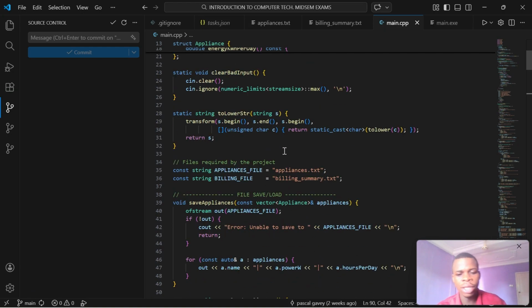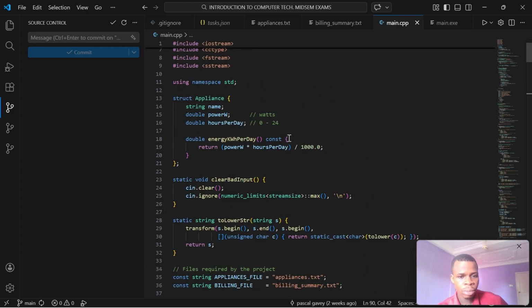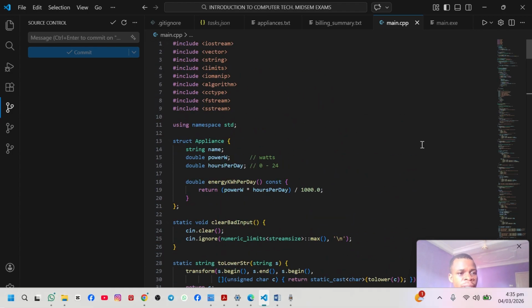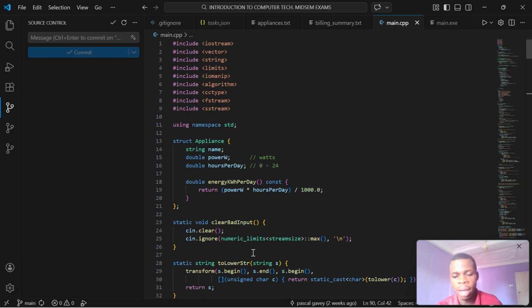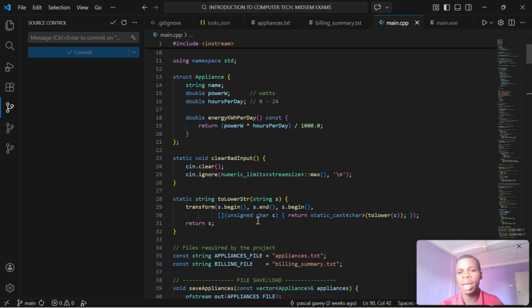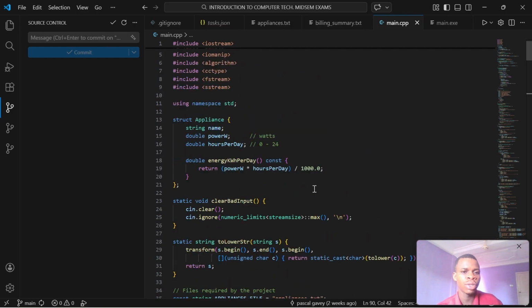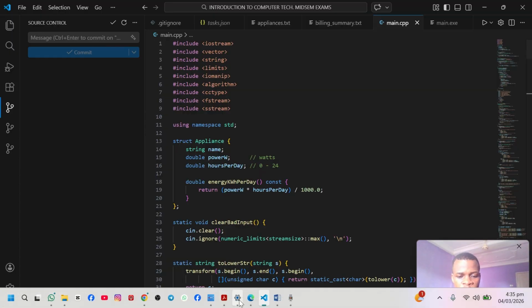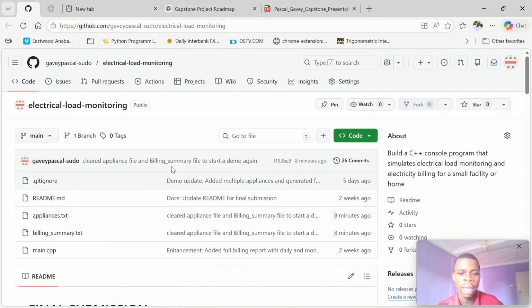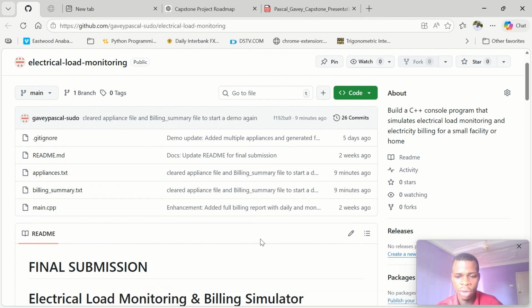So I will just take us through a few things and we'll do a few demos. The IDE I'm using is VS Code, and I'm using MinGW with G++ as my compiler, and I'm using Git for version control and GitHub online for tracking, so my lecturer can see the progress of my work. So those are the software I use. As we can see, I have my GitHub here with the electrical load monitoring project, to track my progress on the work.